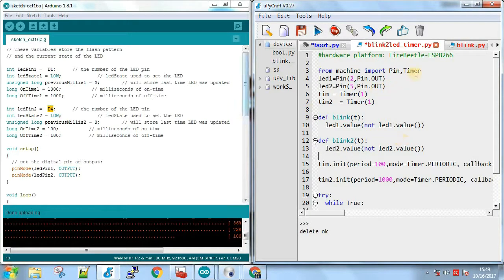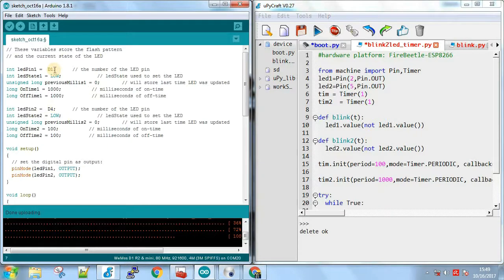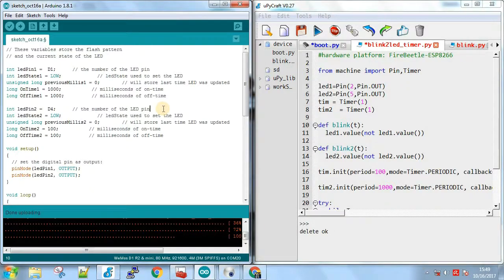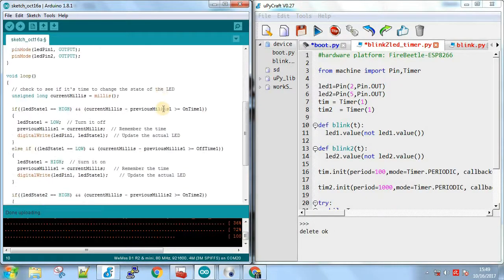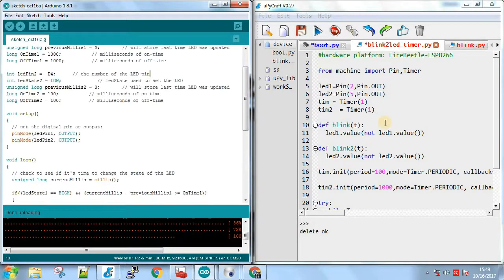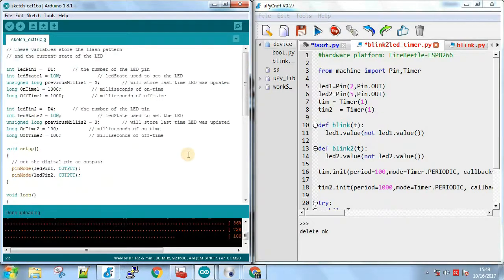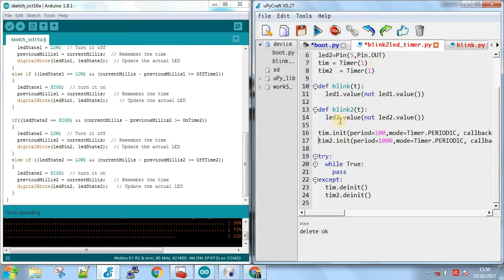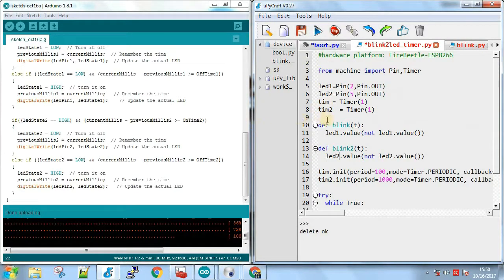Okay, as you can see, the Arduino doesn't need any library to do this, but in Micropython, I need the machine library, and I need to call the pin and the timer object to do this. But as you can see, the code in the Arduino is quite long. I don't know how many lines are in there compared to the Micropython, which just consists of a few lines, with some space for aesthetics.